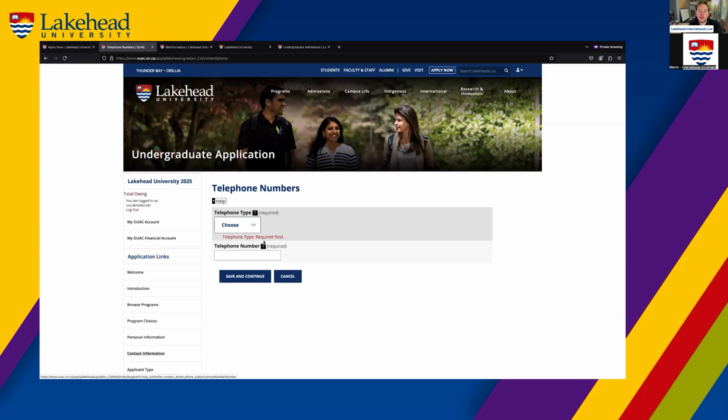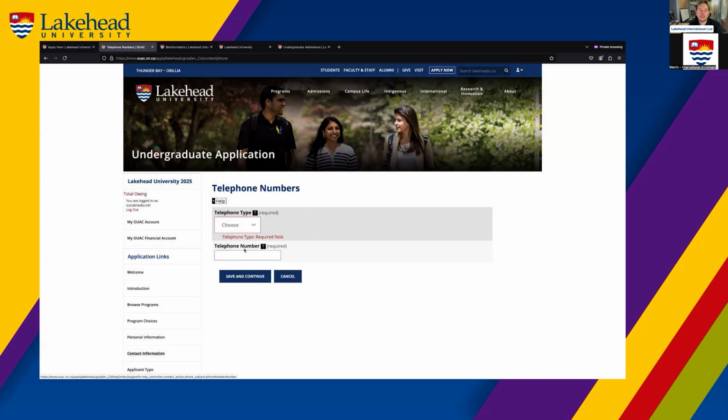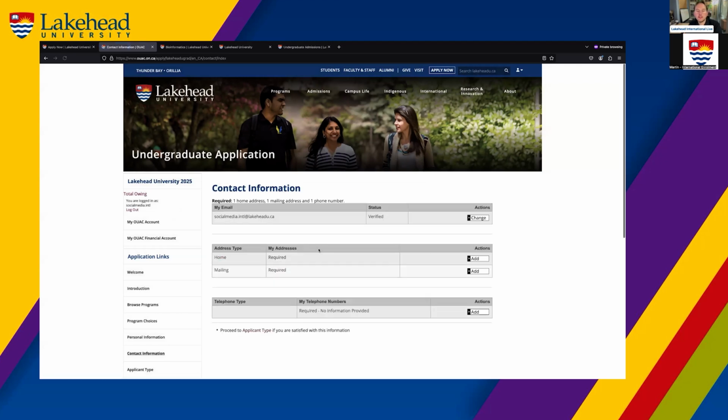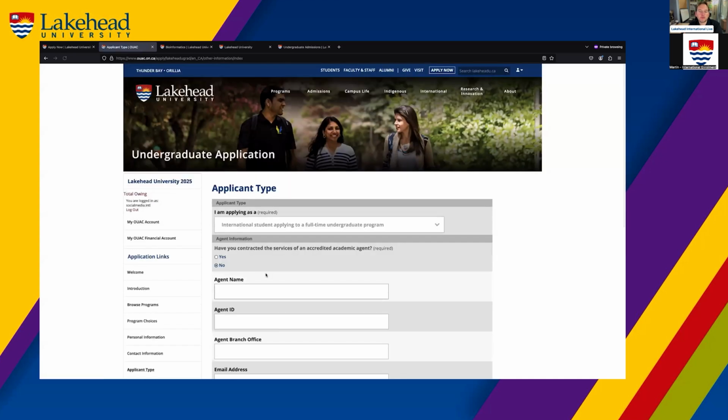You can see when you click on this little question box, it tells you how exactly to format your numbers. Ideally, you just use the numbers, you don't include spaces, hyphens, extensions, all of that. We'd prefer that you just do the full number as is. And then once you're done, you can confirm all of this information and proceed to applicant type.